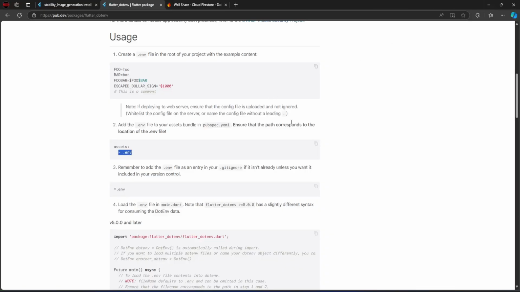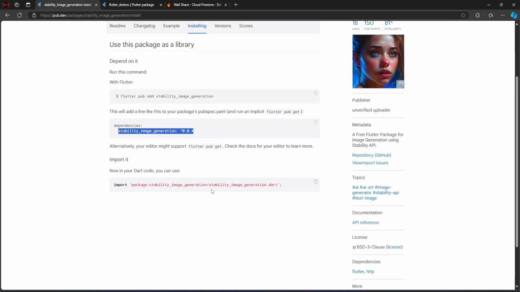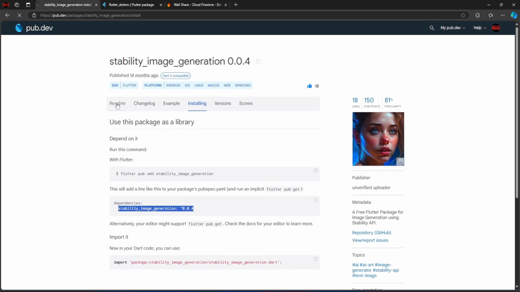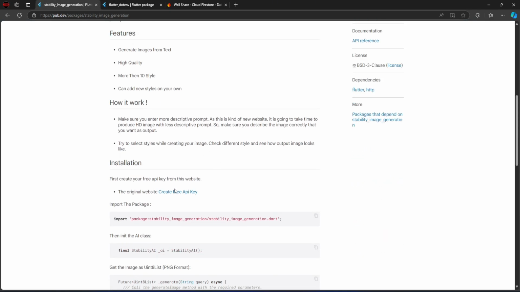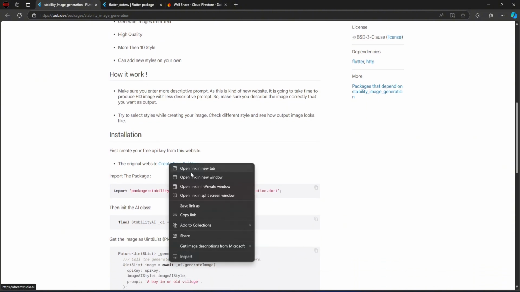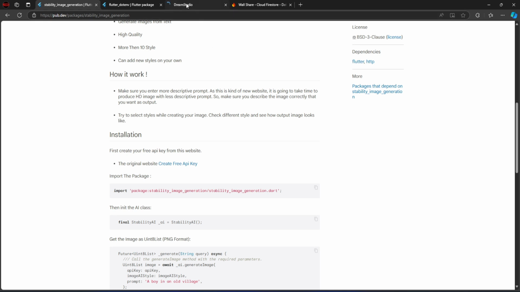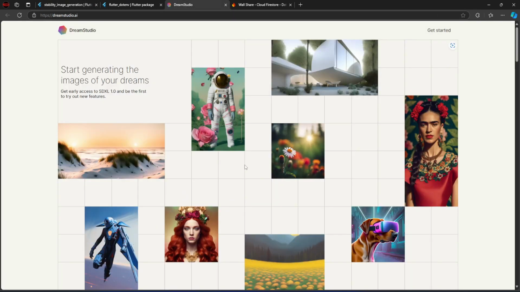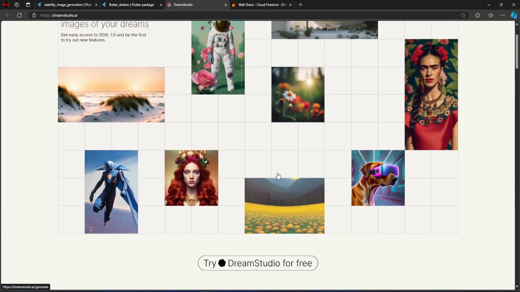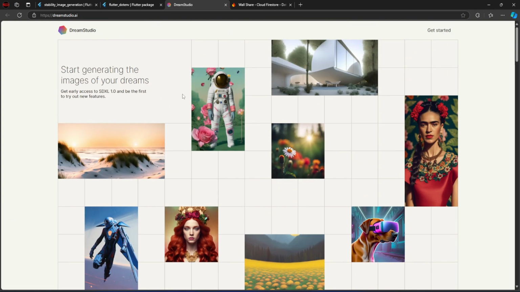So let me come here and then come over here. Now here I need to go on the readme again, and then I need to create the API key here from the website. So I'm going to right click here, open a new tab, then come here. So here you need to just create an account if you haven't already. I'm just going to do that right now.